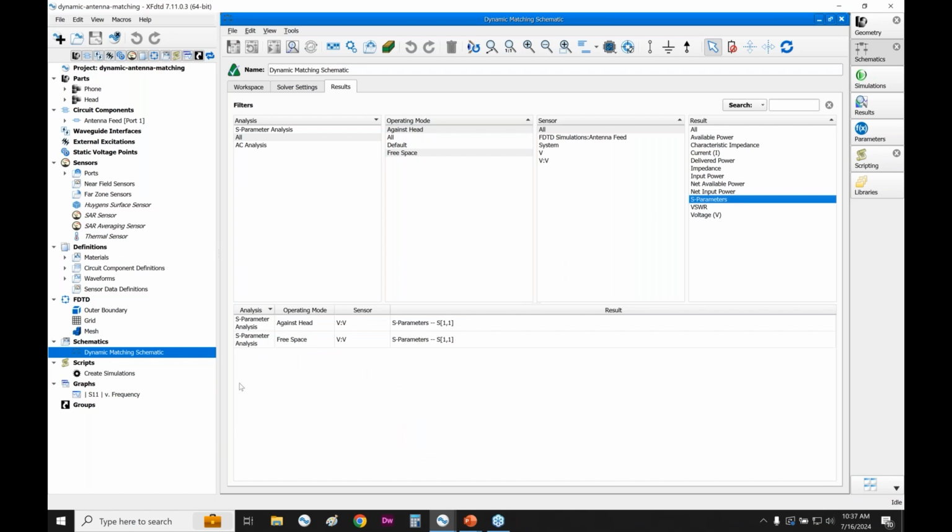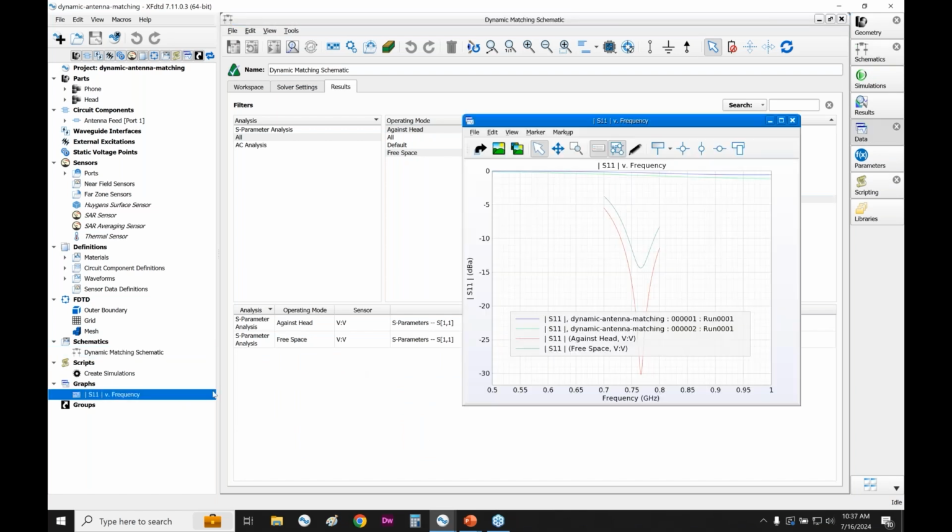I can grab S parameters, I can plot that result. And now I can see, across the top, these were my unmatched results from my first two simulations. Poor performance, but then down here I can analyze what is my matching network, or what is my performance with S11 for the two different states, the free space as well as the against the head.